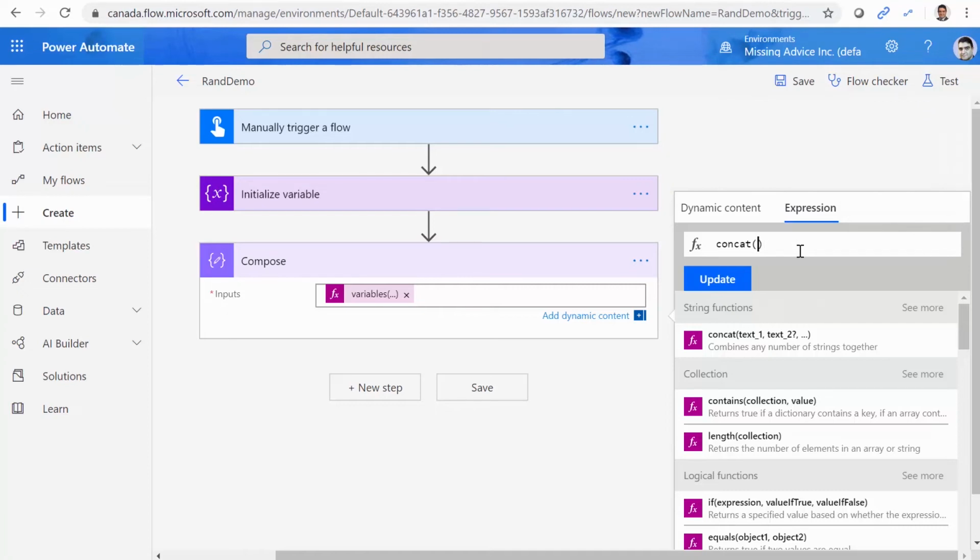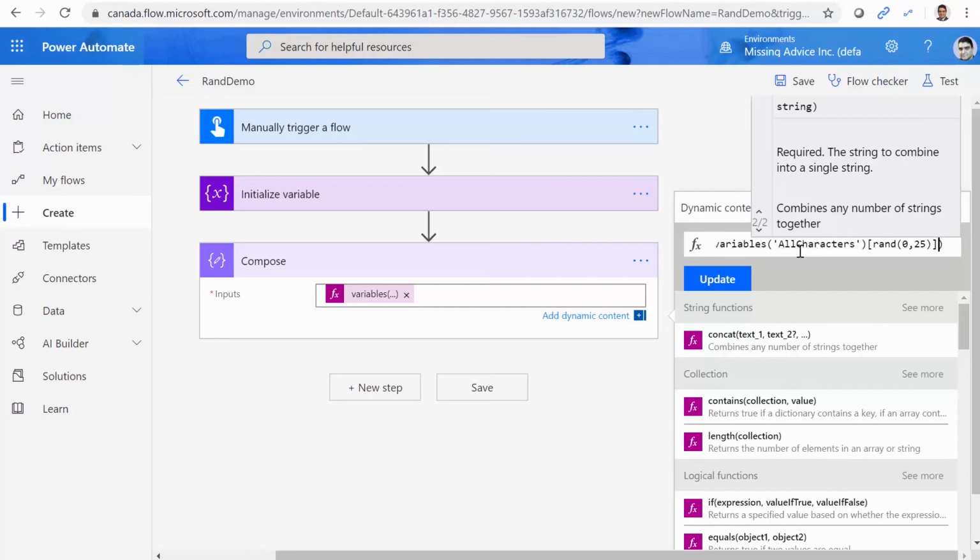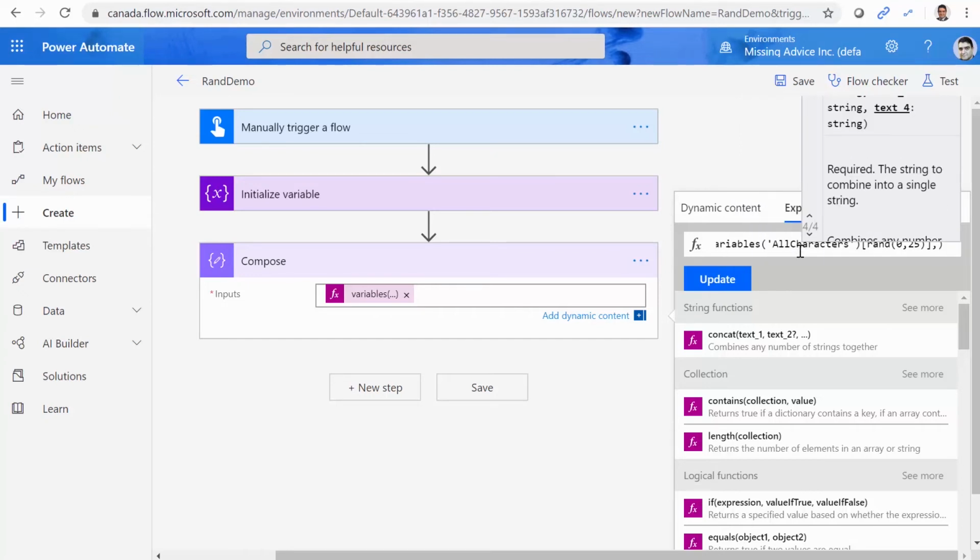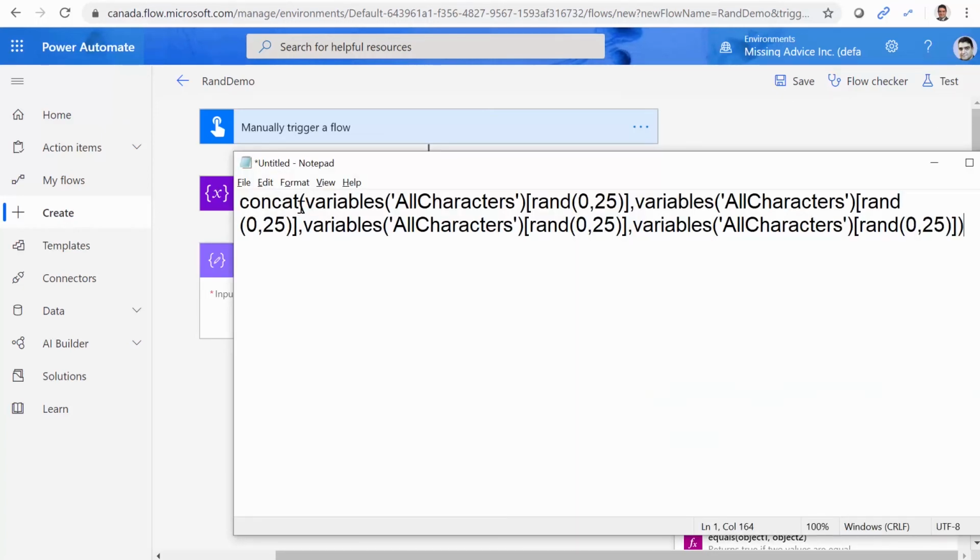So let's do it this way. If I say 1, comma, 2, comma, 3, comma, 4. So I can show you in Notepad. This is what we have. Concat. So this is first character, random. Second character, random. Third character. Fourth character. And we're good.